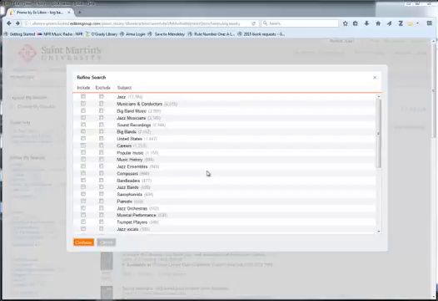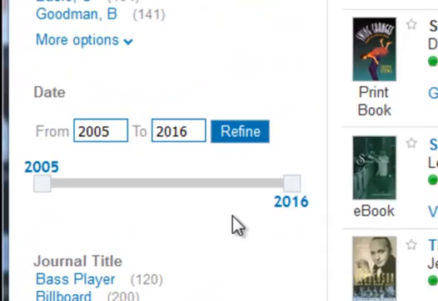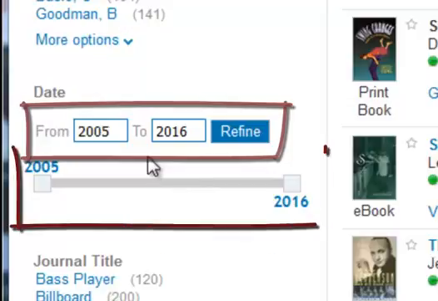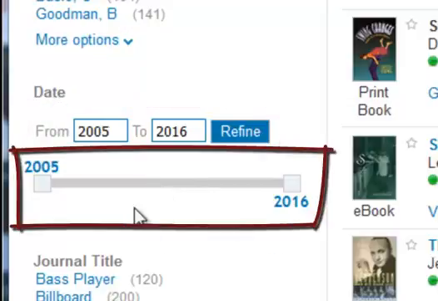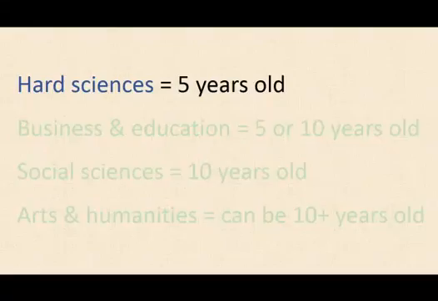Down the page a little bit more is the date filter. In Saint Search, you can either enter years in the boxes here or use the slider to narrow to a specific time range. One thing to be aware of with this tool is that different disciplines have different standards about the age of information. In the hard sciences, for example, you generally want to use information that is no more than 5 years old. Knowledge in these disciplines changes so quickly.